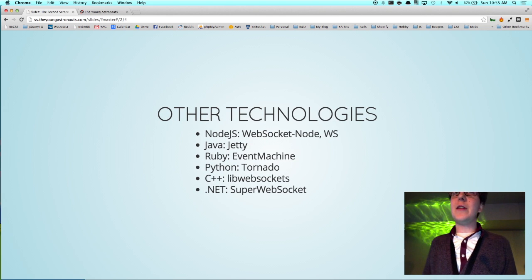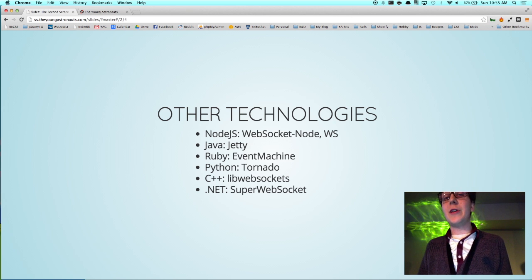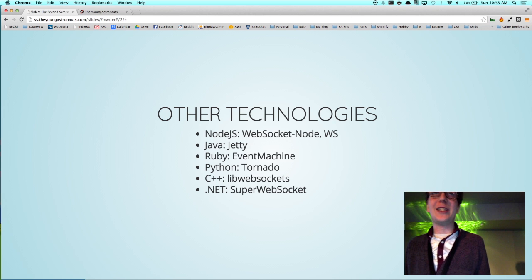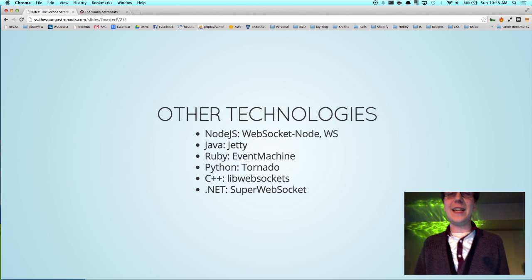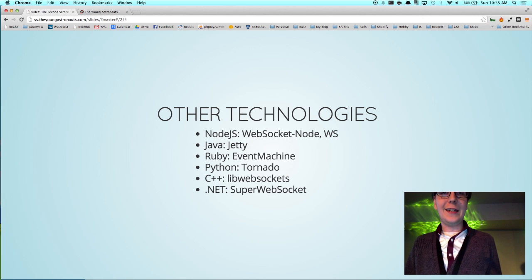However, there are many ways to do this. I'm using Node.js with Socket.io, but you can also just use standard web sockets. If you're using Java, there's something called Jetty. Python has Tornado. And then .NET has SuperWebSocket. So that's a good reason to get into .NET right now, because they have something called SuperWebSocket.